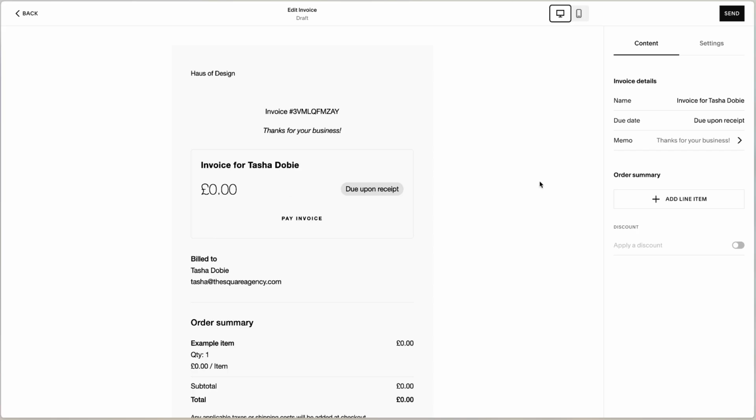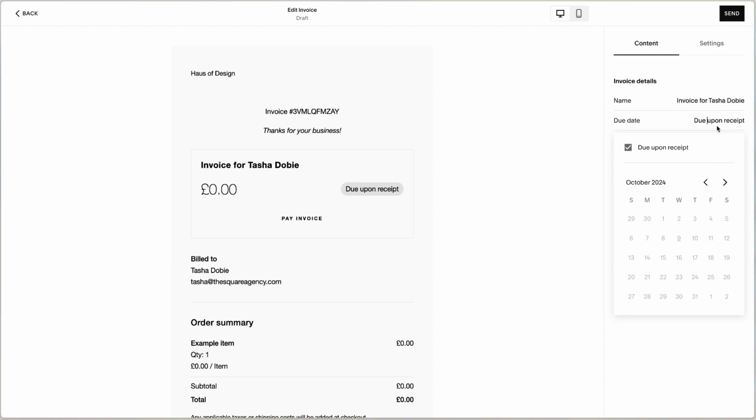Okay, so now that we have amended the styling of the template, you will see that it's pulling the text from my template over here. This also is a link that goes through to your website, so that's great. And then from here, you can amend all of these settings over here. So first of all, the name is an invoice for your client name. You can set your due date, so due upon receipt, or you can set a custom due date.